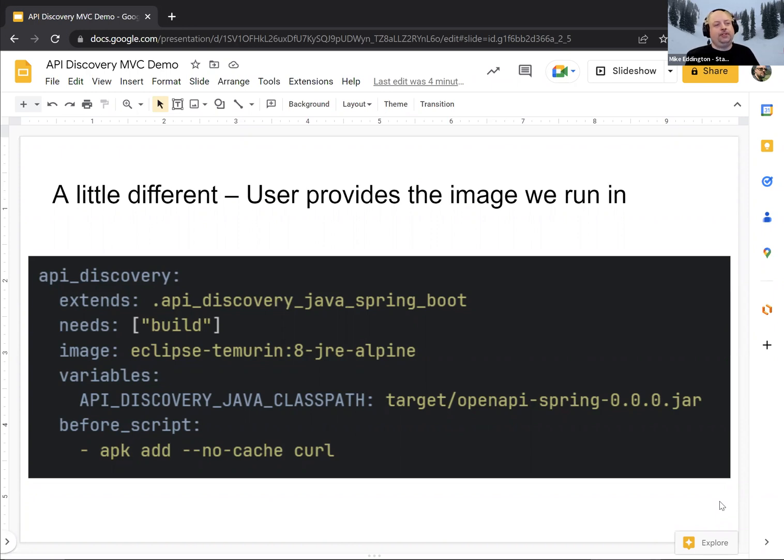So for API discovery, what happens is the user provides a pre-built image that meets certain specifications that we provide. And then when our template runs, it downloads the analyzer assets from the package repository and then runs them with the Java runtime, in this case, that's included on the image. And we're hoping that this will provide a more flexible solution for our customers.